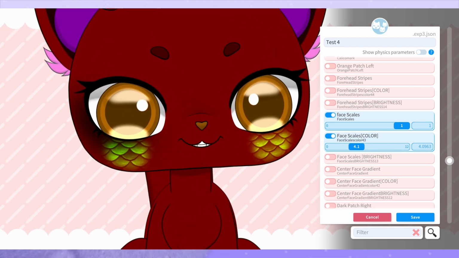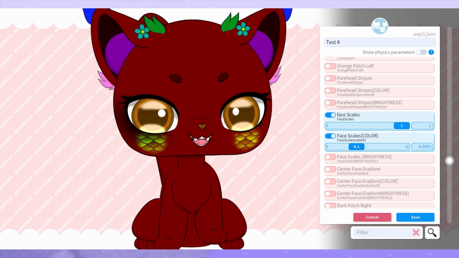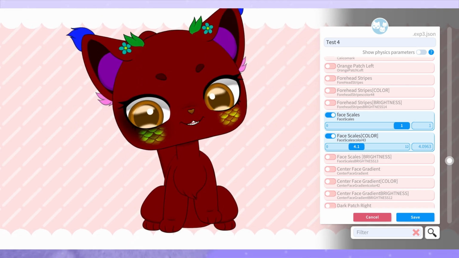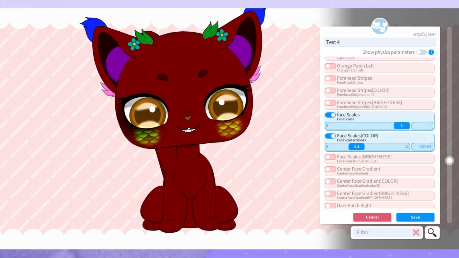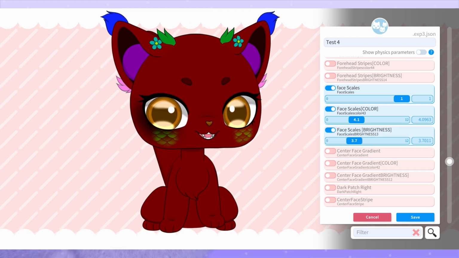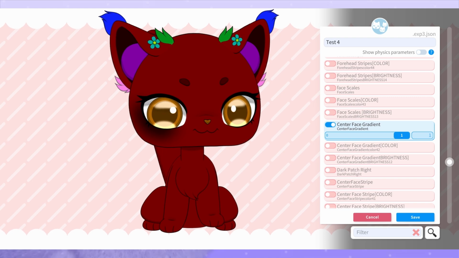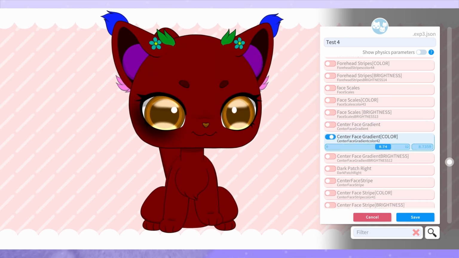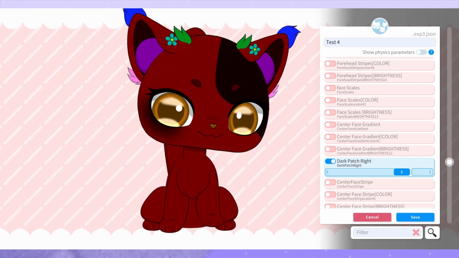And yeah, by the way, with the blush, since the blush is on top of the color, this fish scale, we're gonna have some gradient look, so you can combine those things. Brightness, scale, sensor face gradient. Turn it on. Get this dark patch. This on that side.